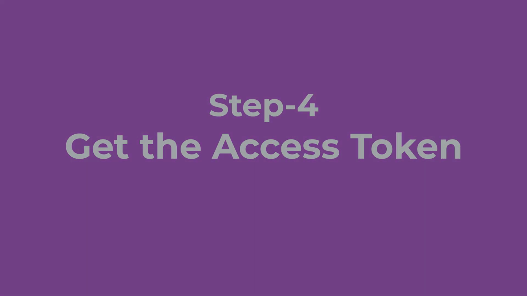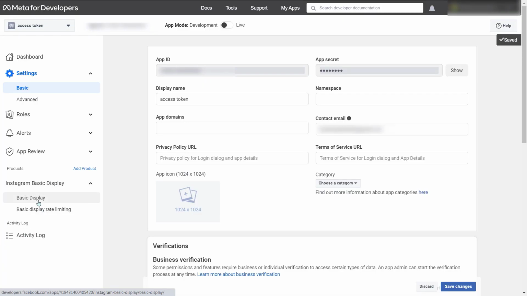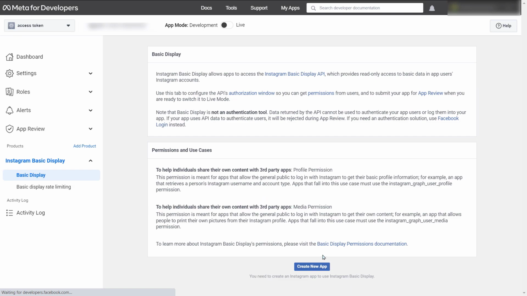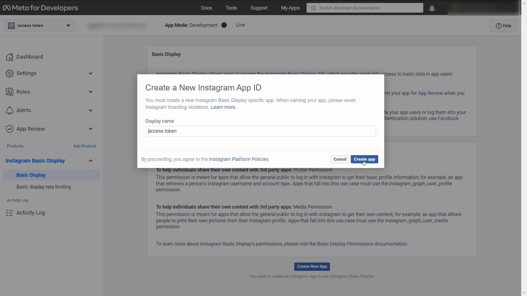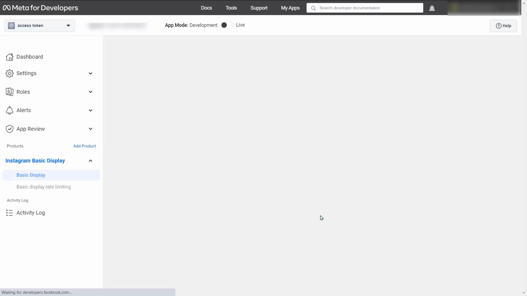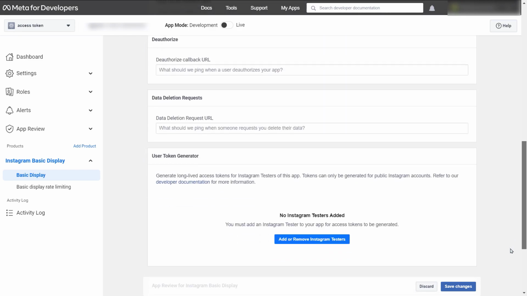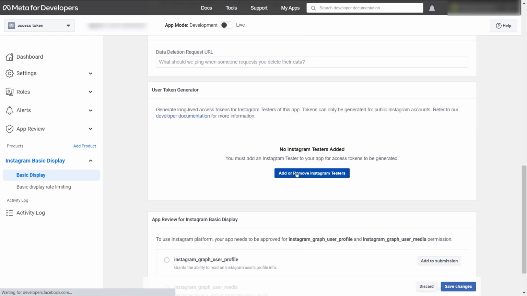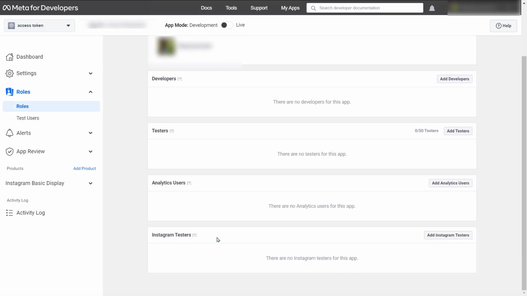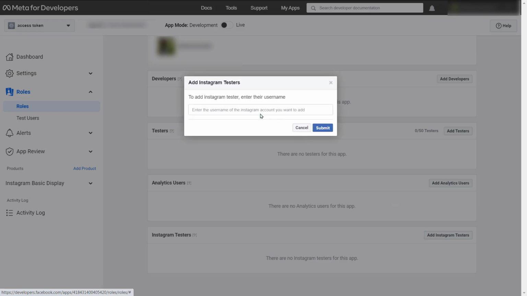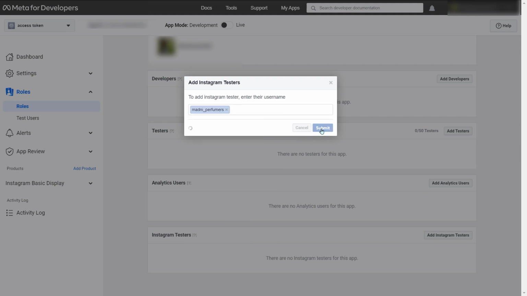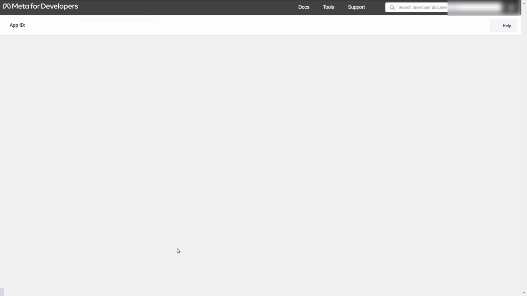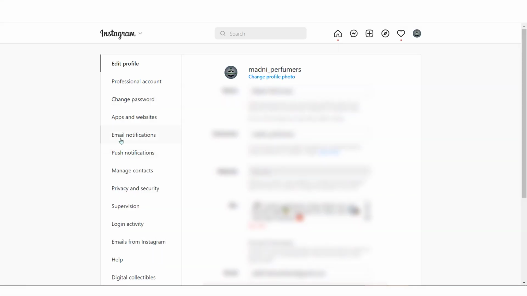Step 4, get the access token. Navigate to the basic display section. Click on the Create New App button. And then click Create App. After creating an app, you will be automatically redirected to this section. Click on the Add Instagram Tester button and add an Instagram tester. Type any Instagram ID name, select it, and then press the Submit button.